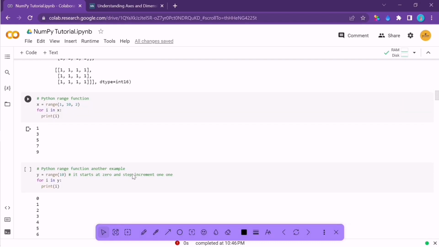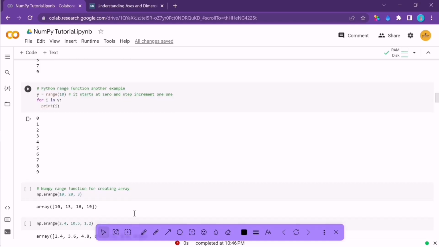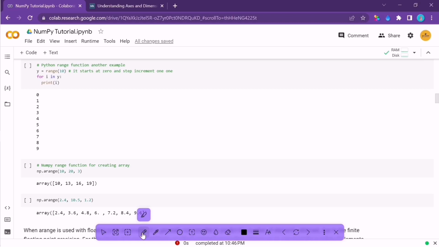What range does is, it will create the range of numbers between a minimum and maximum value, and there is a step size that you can specify. This will give you the numbers including 1 but excluding 10. So this will give you the output here. In the same manner, we also have the concept of range in NumPy. NumPy will give you the array in whatever range that you have specified.